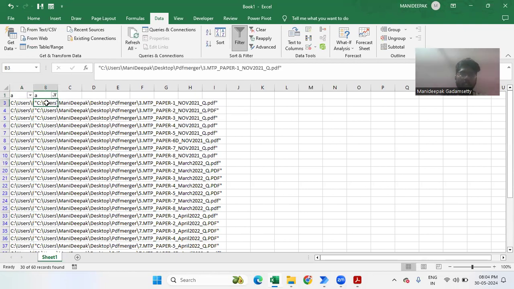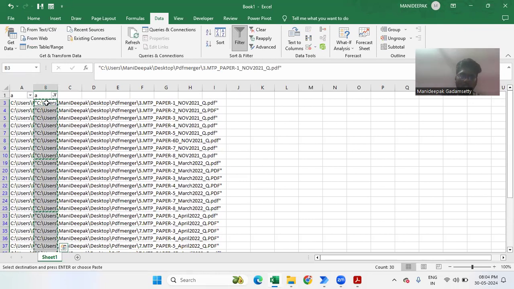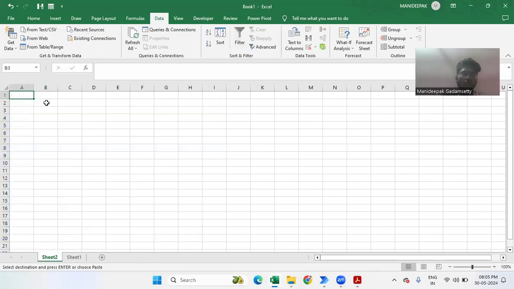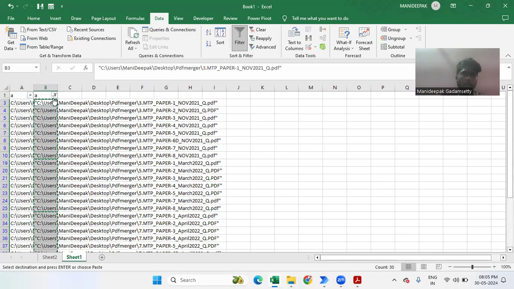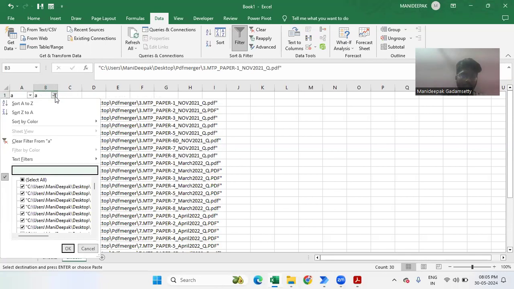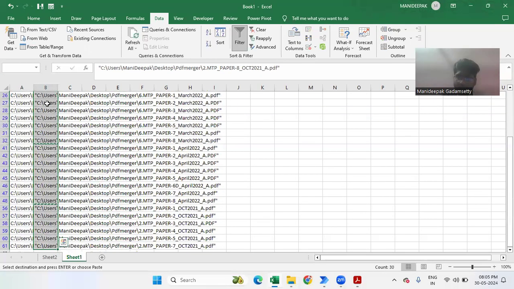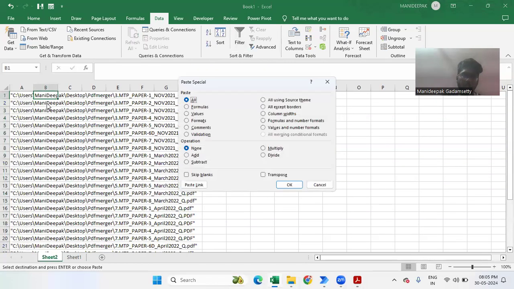Select only the questions, which should be 30. Copy. Open a new Excel worksheet. Paste it. Select only the answers, which should be 30. Copy and paste them.